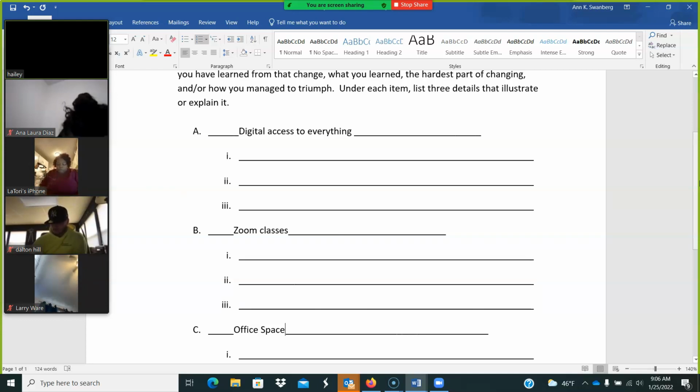Okay. LaTori, what about you? 3 things that have changed about work, ma'am. I put A, safety precautions, having to wash your hands for a certain period of time, having the right PPE, which is gloves, masks, and keeping your workstation clean. Fantastic. All right. Dalton, what about you? What are your A, B, and C? For personal hygiene, I have disinfectant and cleanliness, and then I have health awareness, and I have mask wearing and protocols. I like that. Larry, what about you? What are your A, B, and C?